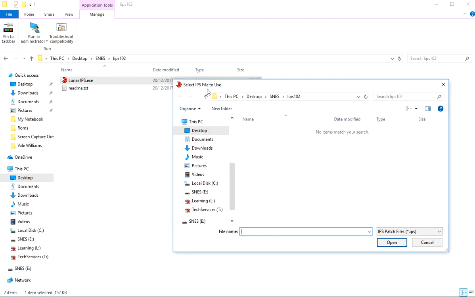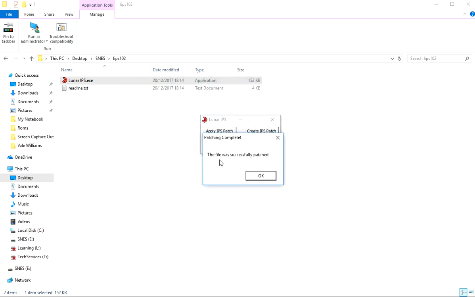Now you need to select the IPS file that you downloaded. So it's here under the ROMs folder. So just select that. Now it asks you for the ROM file. The ROM file is in that same location as well. So if we just select that, it's now saying that it's successfully patched.